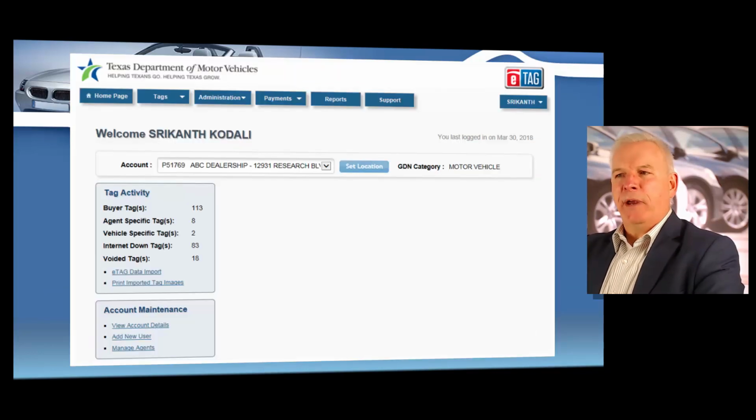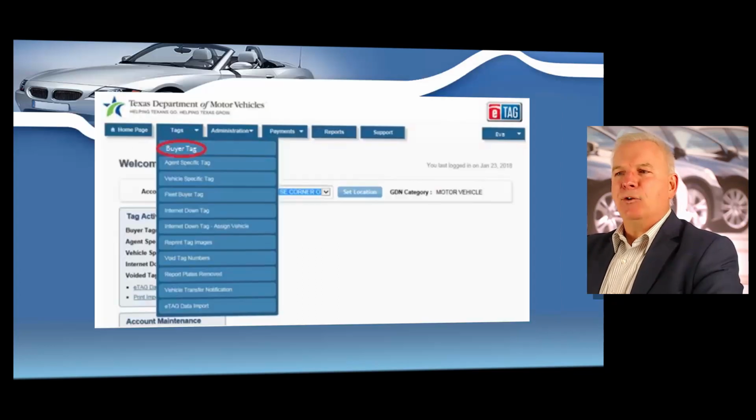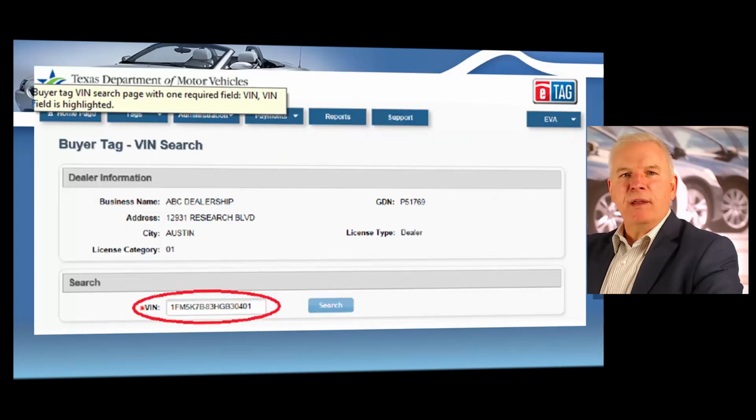Now on your home screen, we're going to click on the tags link. And from this tag, you can print buyer's temporary tags, vehicle-specific tags, an agent-specific tag. You can void tags, and so on and so forth. So for this scenario, we're going to create a buyer's tag. So you would click on buyer's tag. And as a reminder for this training scenario, we'll say we just sold a vehicle on the lot, and we're now printing that buyer's tag for the customer.